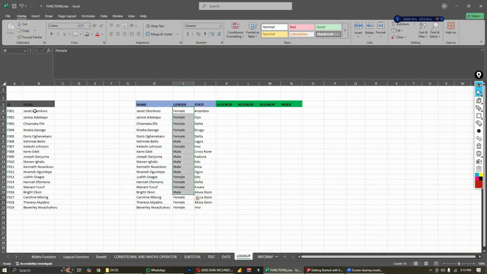So I'm calling Janet. There must be a relationship. Janet is answering me, and I say, what state are you from? She's telling me I'm from Anambra State, and it brings Anambra here. So understanding the concept of how lookup works is very important. So we have VLOOKUP, which stands for vertical lookup. That's what it means. We also have HLOOKUP, which is called horizontal lookup. And they have XLOOKUP.